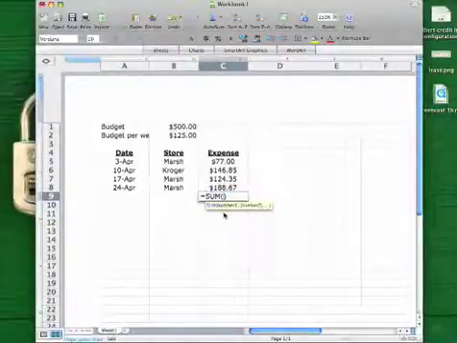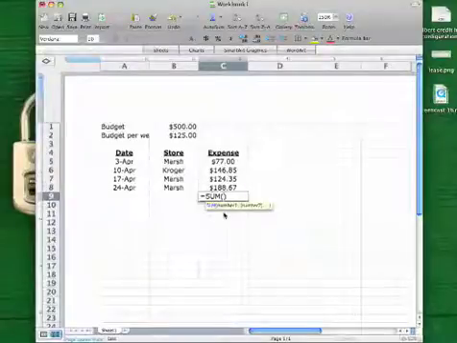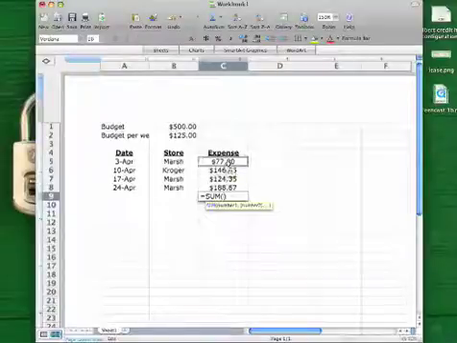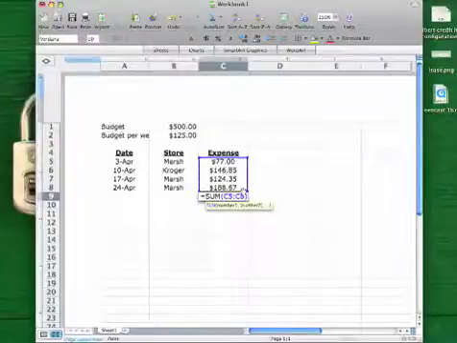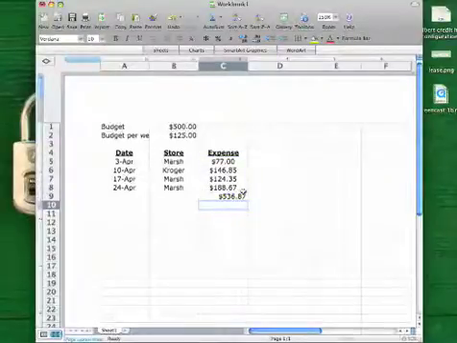I'm going to click on it to enter, and when I do, a little tooltip shows up beneath it, and what I can do is just highlight by clicking and dragging the cells that I want to sum up. So I'm going to sum C5 through C8, hit enter, and there it is summed up.